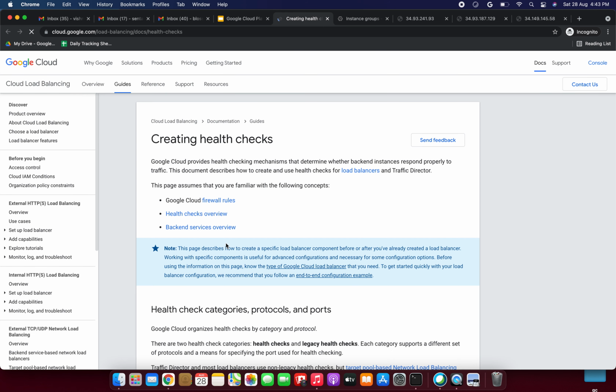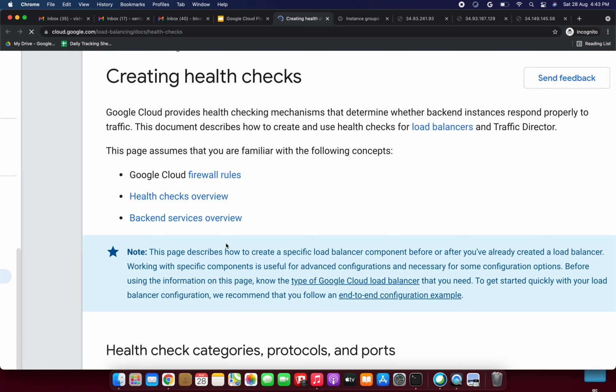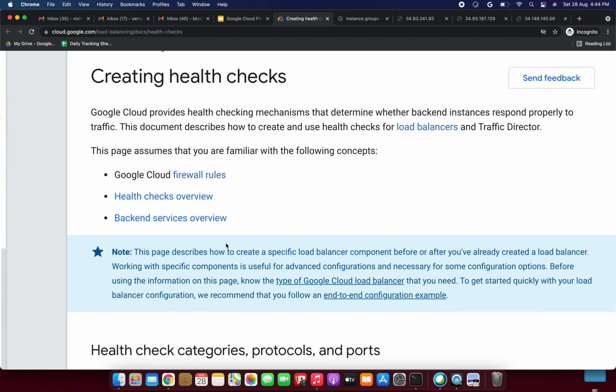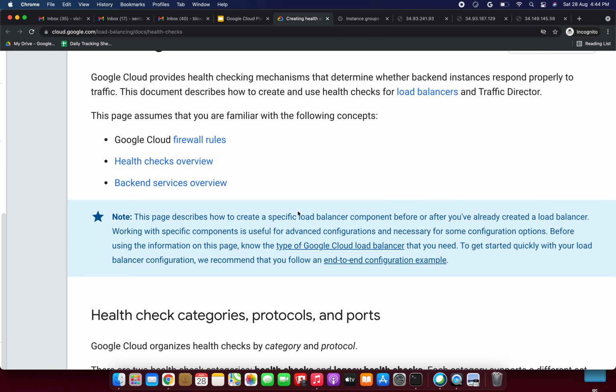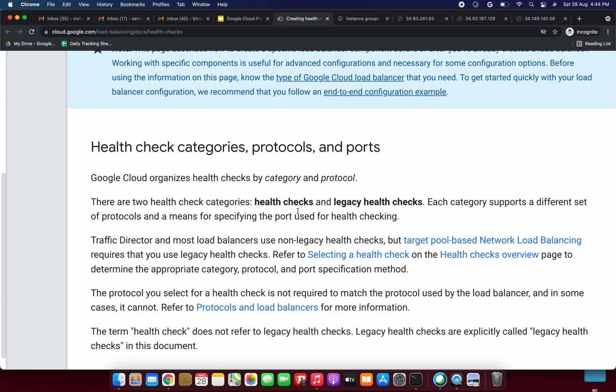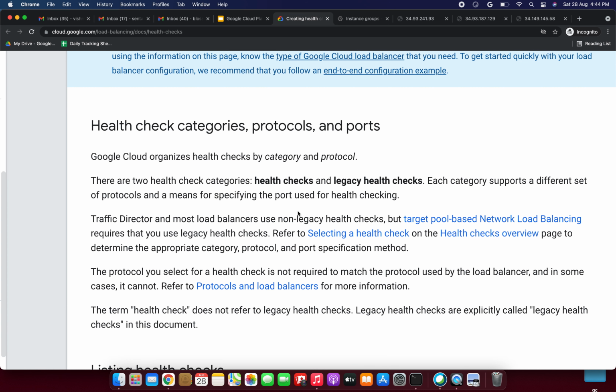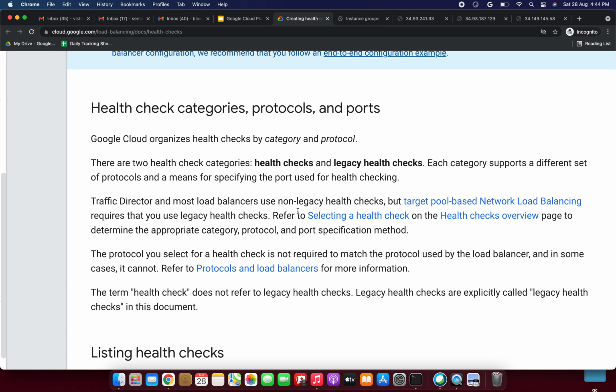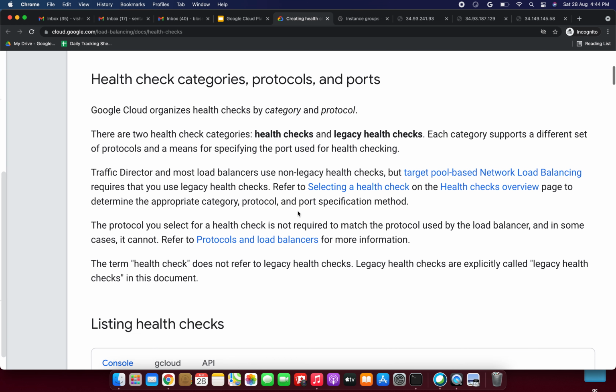Creating health checks, how to create a health check. So we have the steps here. Google Cloud provides health checking mechanisms that determine whether backend instances respond properly to traffic. This document describes how to create and use health checks for load balancers and Traffic Director. So we can read these, friends. Health check categories, protocols and ports. Google Cloud organizes health checks by category and protocol.